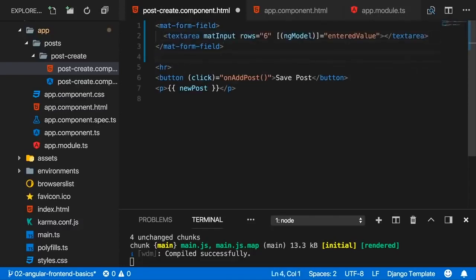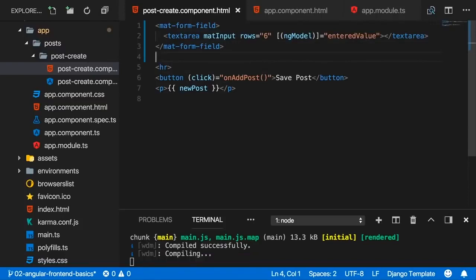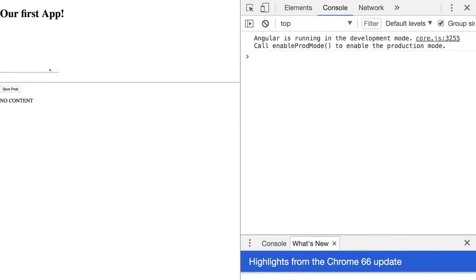Now I said we don't have to worry about that form thing, and we won't use a form yet, but this is something we need to add to get a styling that looks better. So now we can see Angular Material seems to do something. We don't have that ugly input from before. Now it's also not super pretty yet, but we'll get there.